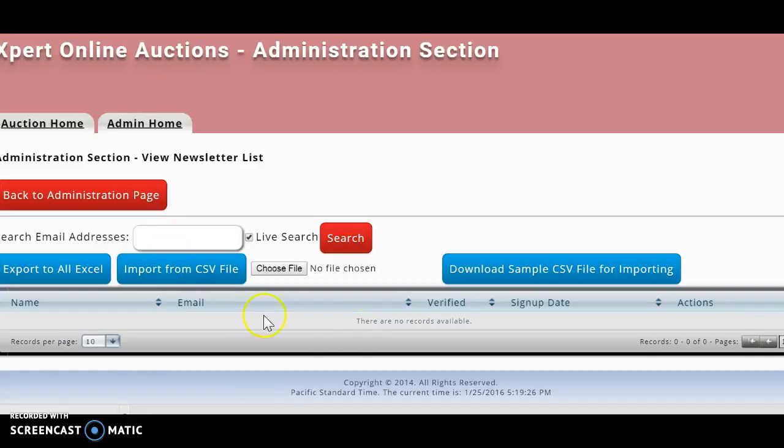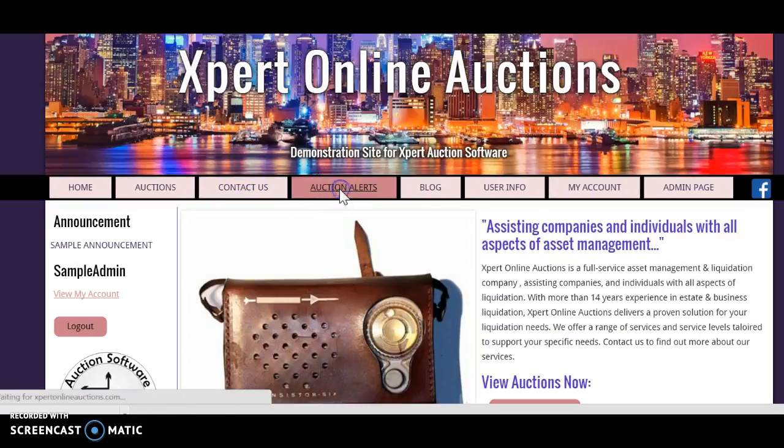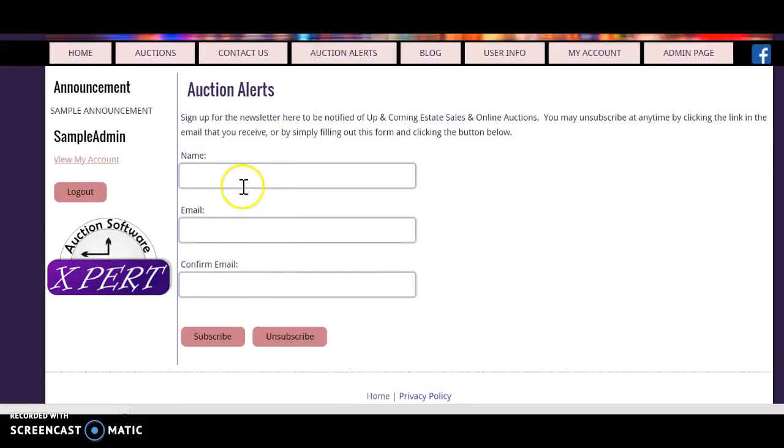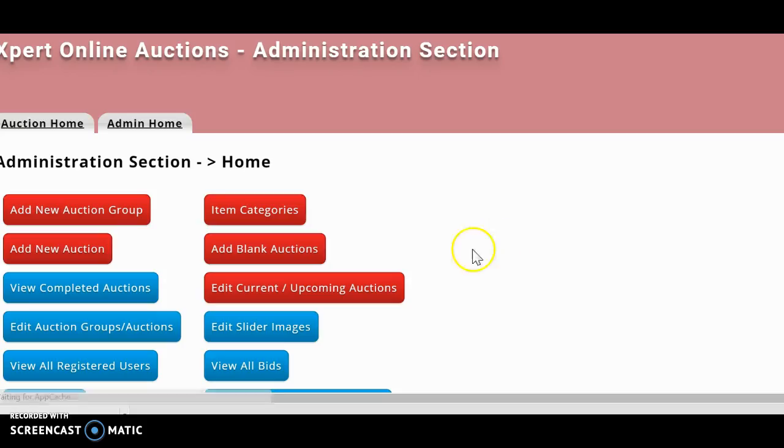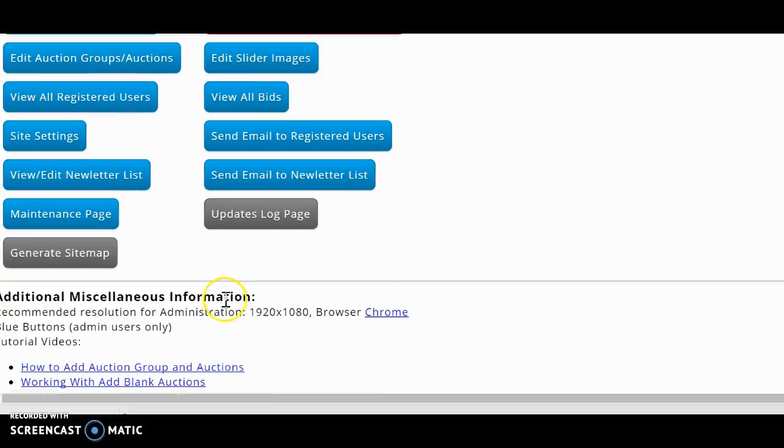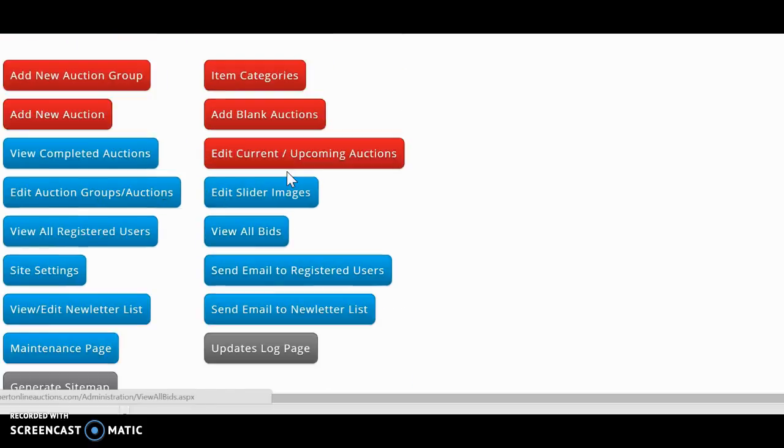This is your newsletter sign up. Of course, we don't have any here on the demo site. But that's if somebody doesn't want to register to bid, but they want to get your emails, but they haven't registered to bid yet. You can generate a site map. So here you send email to registered users or send them to the newsletter list. I send out 2 emails, one to my registered users and one to my email list, because some people want to just sign up for the newsletter, but they don't want to register yet.